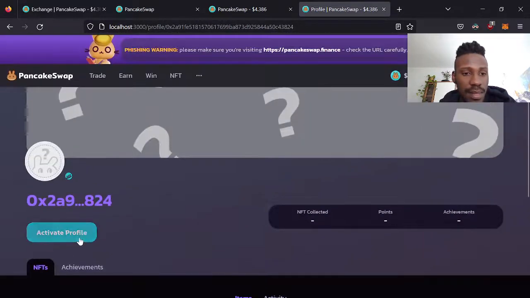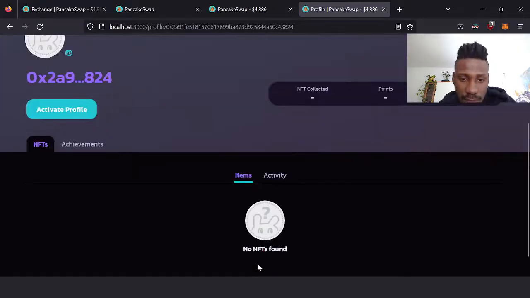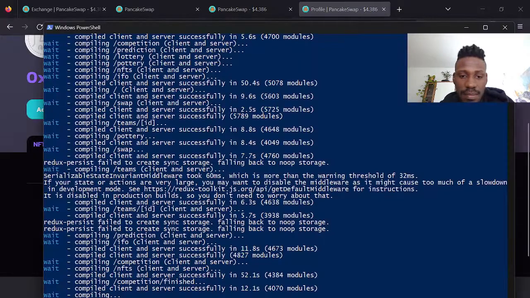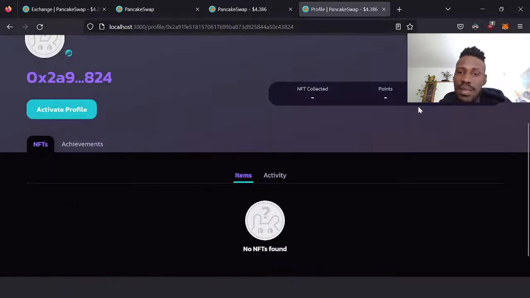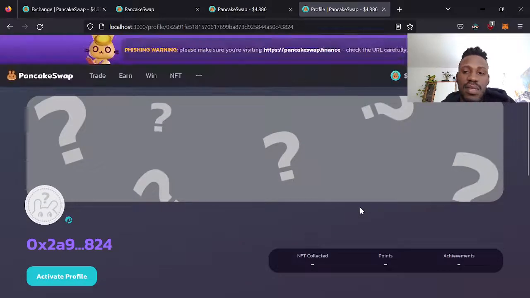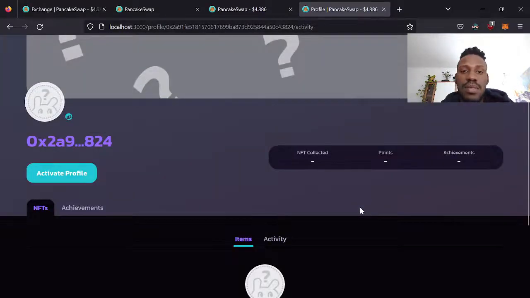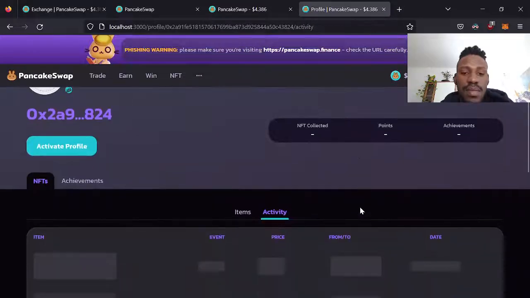All right, let me click activate profile. No NFTs found. Activity. I guess this is gonna be showing me some of my trades on PancakeSwap or something. That's why you shouldn't close the server. Once you have it, it's kind of annoying. This always has to compile. But I probably could have done yarn run start as well, and it would have just done something.